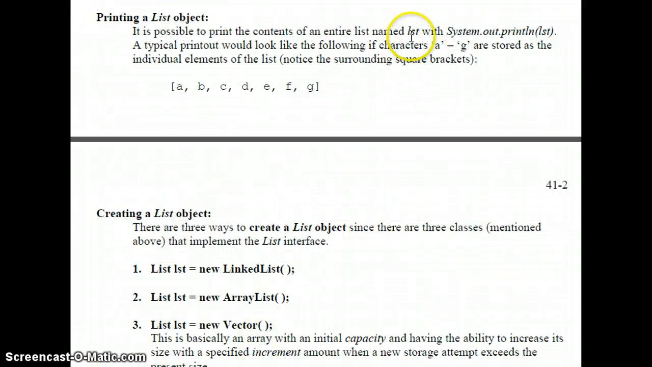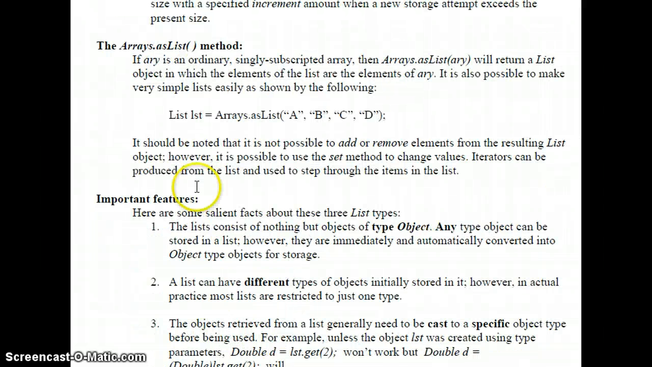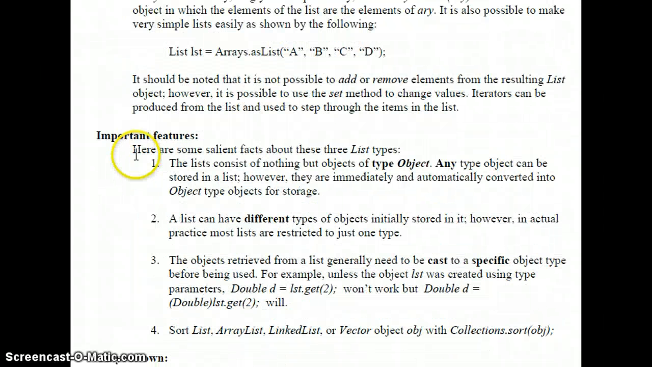Okay, so let's say we have a list and we're going to print that list. So it's a variable, and this is a character object that has A, B, C, D, E, F, G stored in it as character objects, not just characters. There are three ways to store that list interface that would quickly just print out your list for you. So one is a linked list, one is the array list, and one is vector. You can also store an array as a list. You just use Arrays.asList.